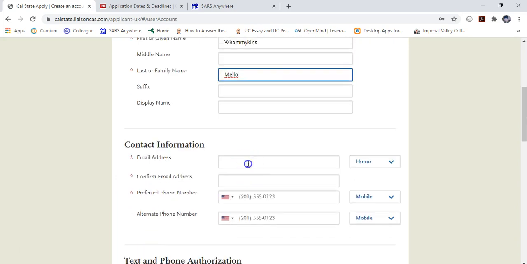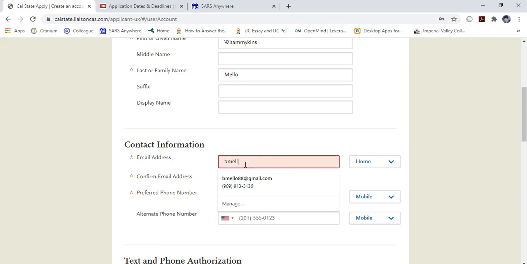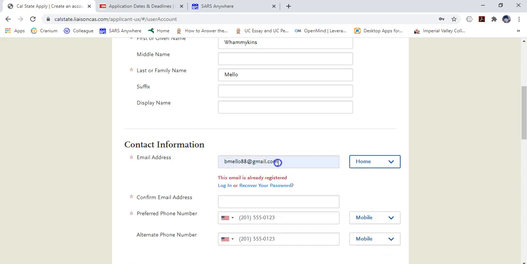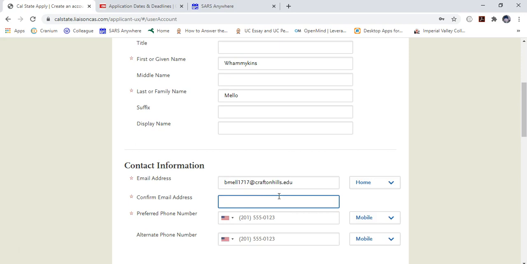then you do not have to put anything at all in those spaces. Now, so for the contact information, this one may already have an account. Yes, so I'm going to go ahead and just make up one at Crafton. All right, so I'm going to confirm the address right here. And I'm also going to just make up a phone number for the time being.